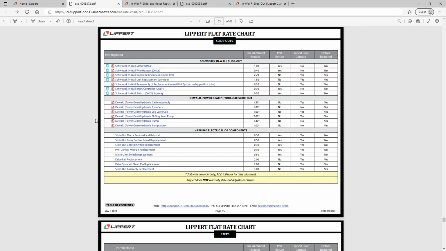Looking at the remainder of the information in the row, you will see 1 hour is the time allotment Lippert will allow to be submitted on a warranty claim for this repair. It also provides a yes or no answer for if the part needs to be returned, or if contact to Lippert support is required prior to work being performed, and if a picture is required.